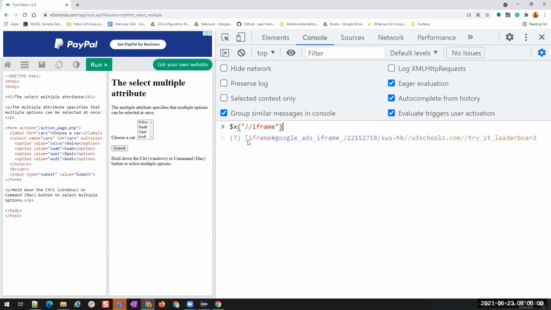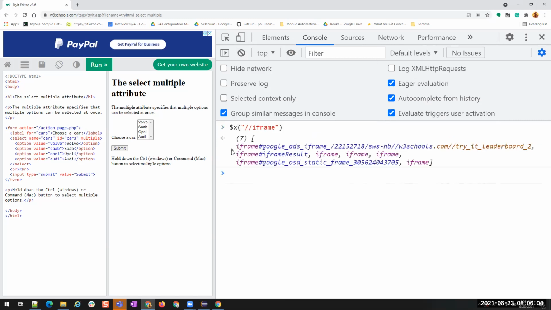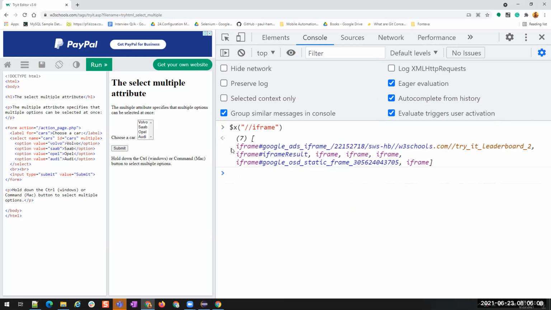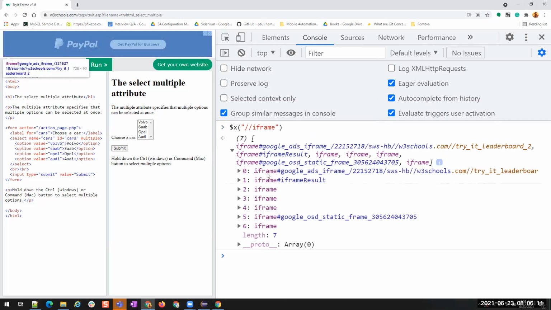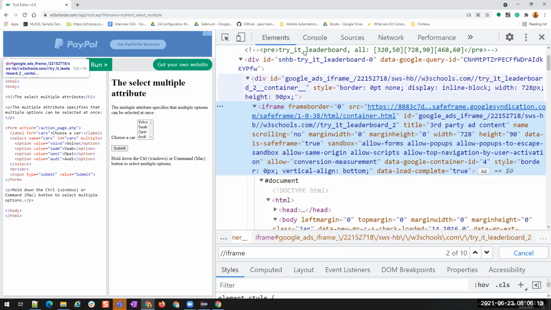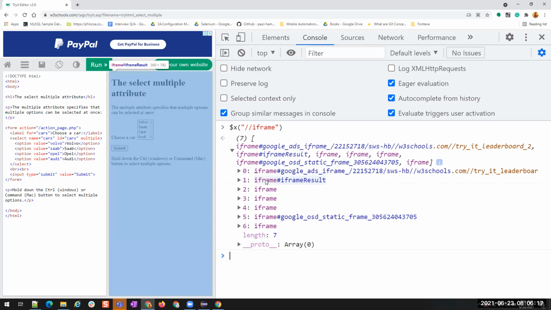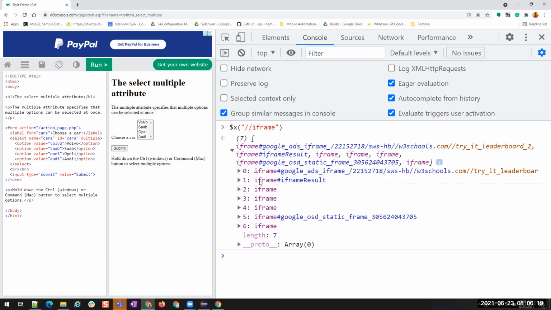Positions. There are 7 iframes. Okay. There are 7 iframes. Index 0, and then index 1. You see, what is the index of ours? 1 only, right?